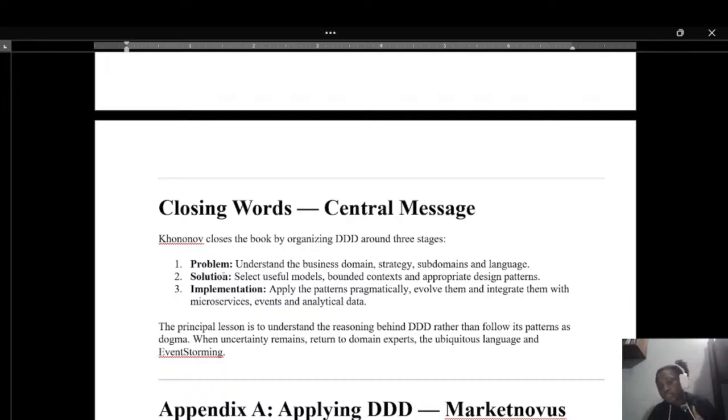Use appropriate event-driven or batch processing pattern. Use appropriate language. Use appropriate database. Okay. Implementation. Apply the pattern pragmatically. Evolve them and integrate them with microservices, events, and analytical data.